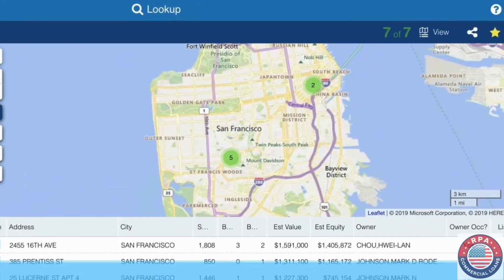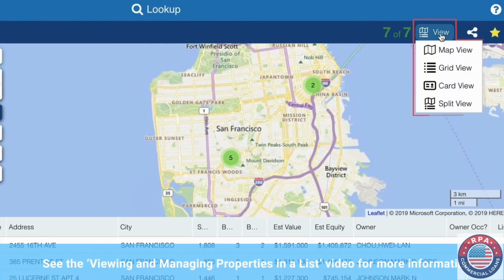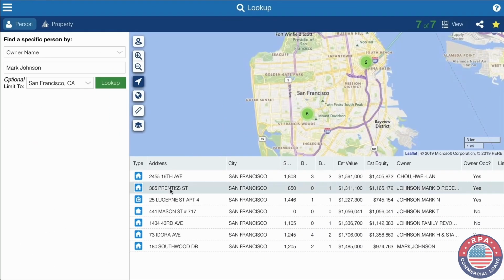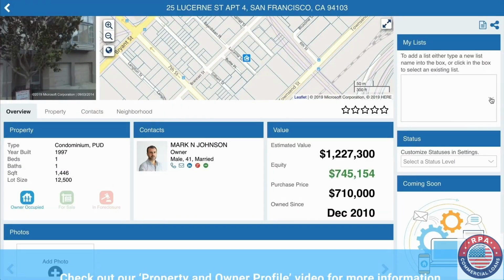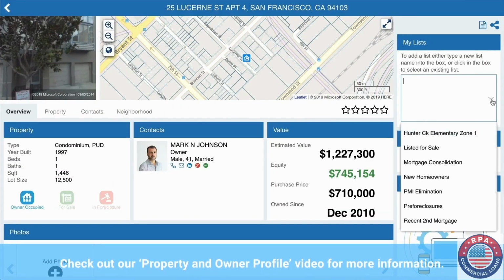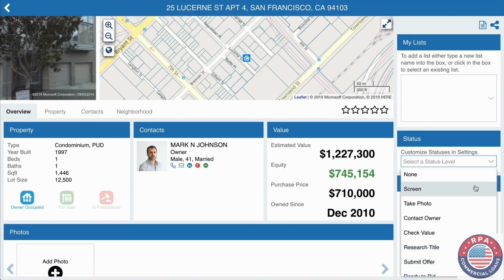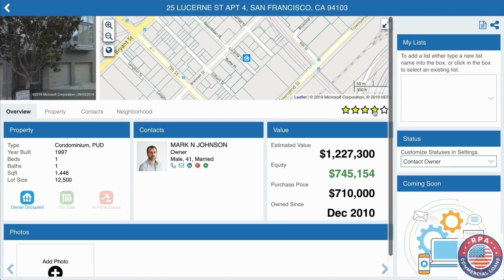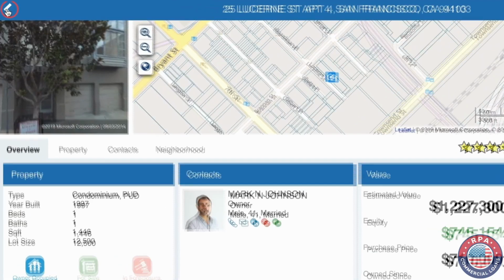Change the view to review your results in different formats, like the grid view, split view, or card view. Double-click on a result to go to the property and owner profile. Use the back arrow in the upper left to navigate back to your lookup results.